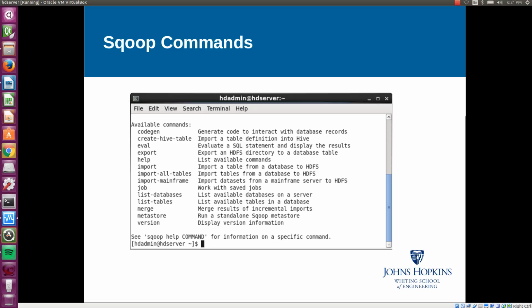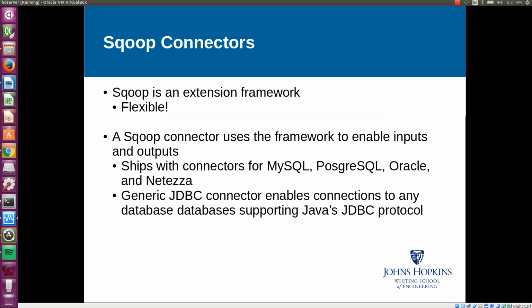List databases, just like in SQL, you can list all databases on a server. Instead of show databases, it's list-databases. List-tables, same thing. You can merge results of incremental imports. So if you import part of a table and then another part, you can merge those together. Metastore will run a standalone Sqoop metastore, and version just displays the version information for the particular Sqoop version or implementation that you are currently using.